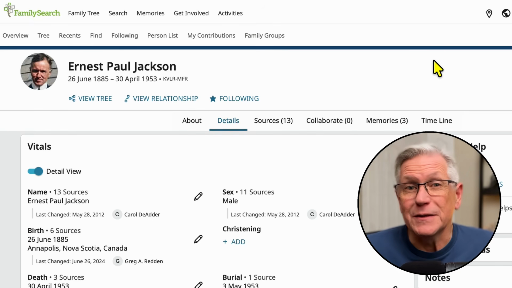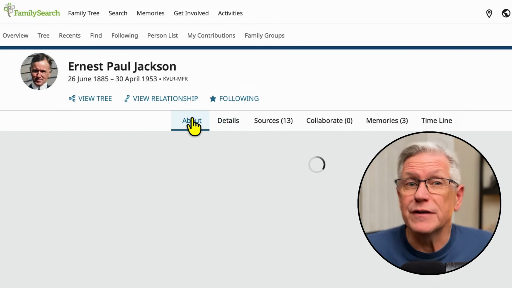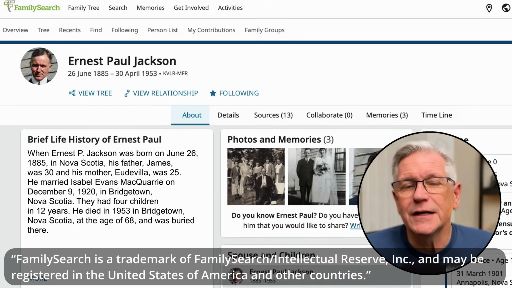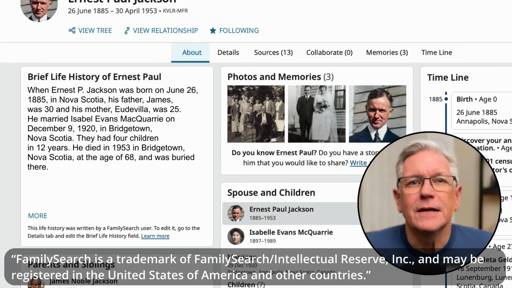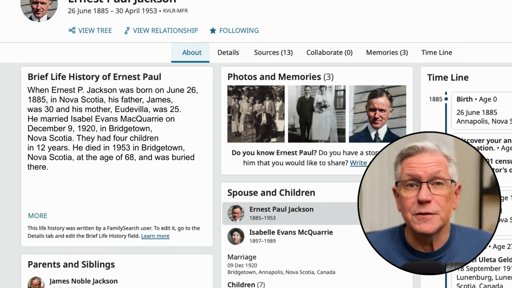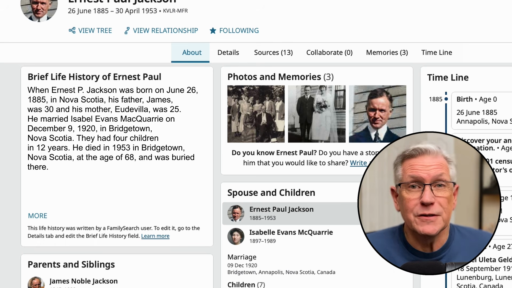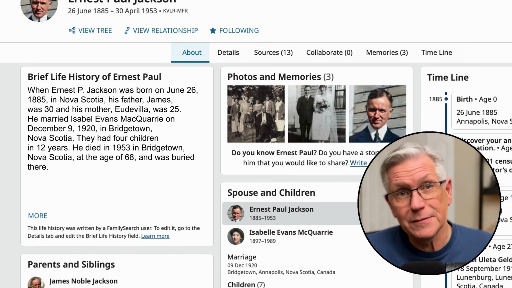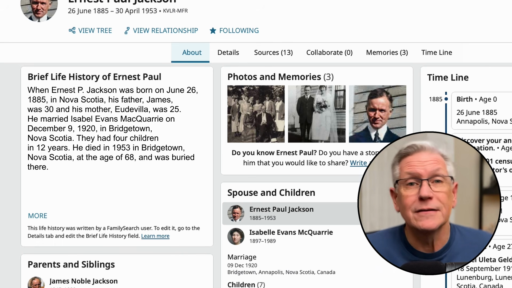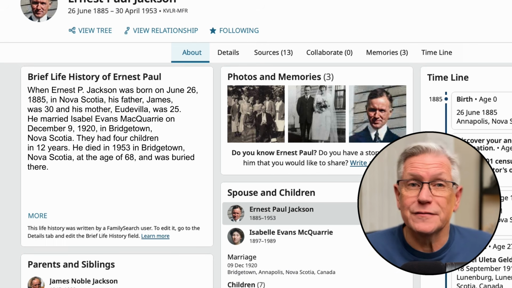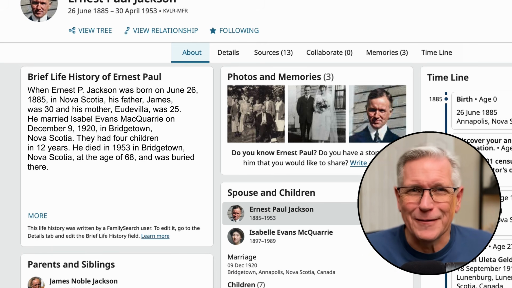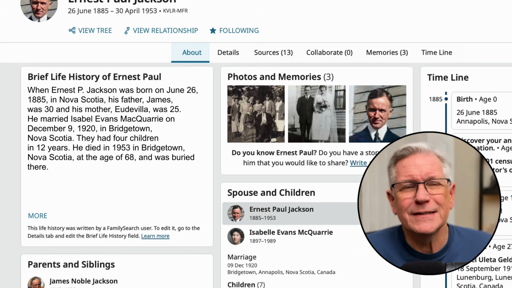If we take a look at FamilySearch, you'll see they have a brief life history section under the About tab. Now, this is a computer-generated history based on the source documents that you've attached to the profile. It'll say something like this: Ernest was born on this date with these parents, he married on this date, he died on this date, and so on and so forth. It's factually accurate, which is great, but it's also, well, let's just say it sounds wooden or mechanical.